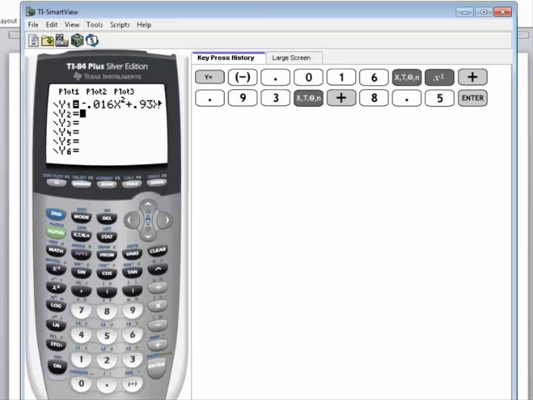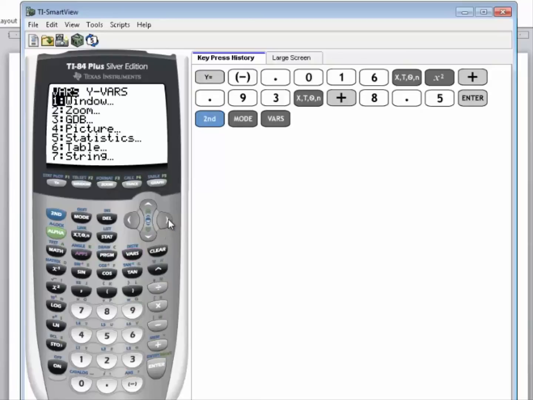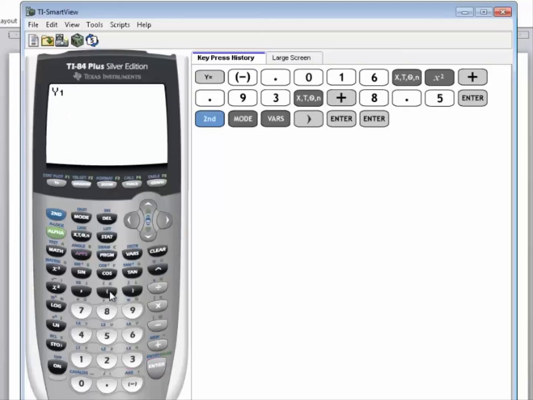So we want to evaluate it for different values, the first one being -1. Our next step is to go back to the home screen. So we hit 2nd, Mode, which is Quit. We want to go to the VARS key, that's short for variables. We want to go to the Y-VARS. We want Function, so we hit enter. We want Y1, so we hit enter again. And this time we hit parentheses, put in our input -1, close our parentheses, hit enter, and the TI-84 calculator determined the output when the input is -1.